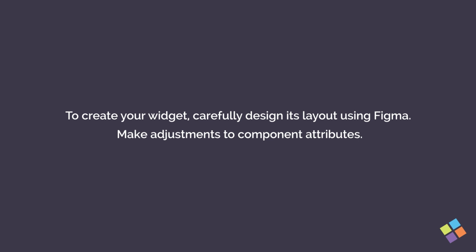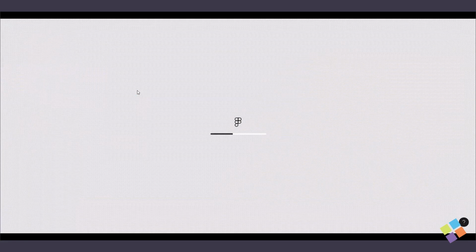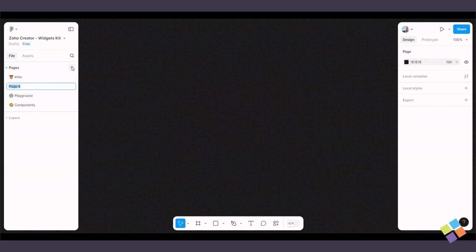To create your widget, carefully design its layout using Figma. Make adjustments to component attributes. From Figma's dashboard, under Drafts, select the Widgets Kit. Go to Pages, click on Add New Page, and name your page. This is where we will design the widget.